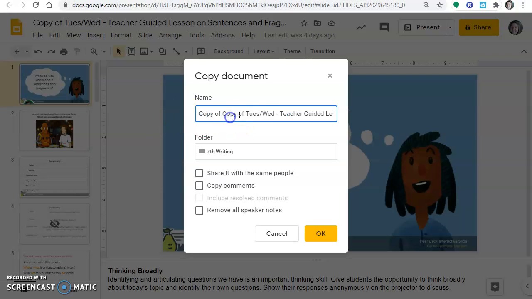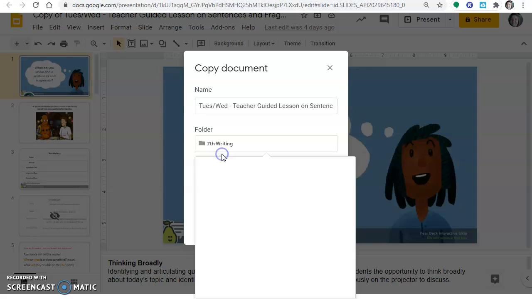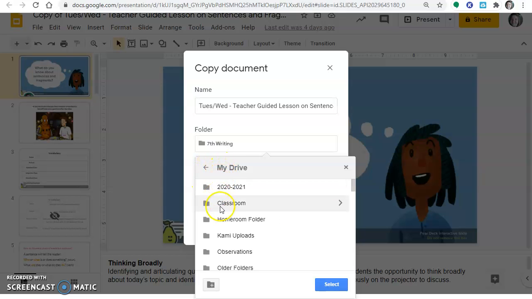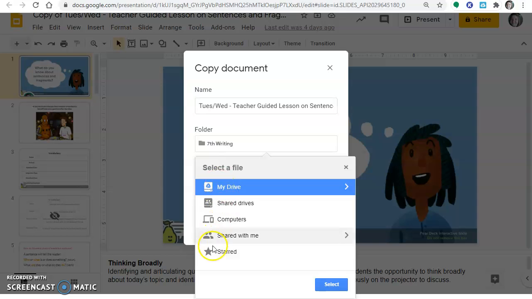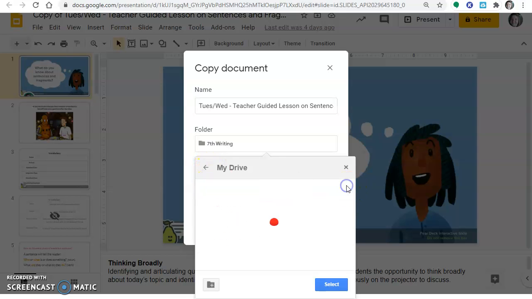I like to change the name so it's not copy of, copy of, copy of. You could keep the name however you feel. I'm going to hit the back button until I end up, it'll probably say share drive because you're pulling it from there. So back to this. This is the screen. I'm going to go all the way back and I'm going to click on my drive. And I have a folder for the school year.